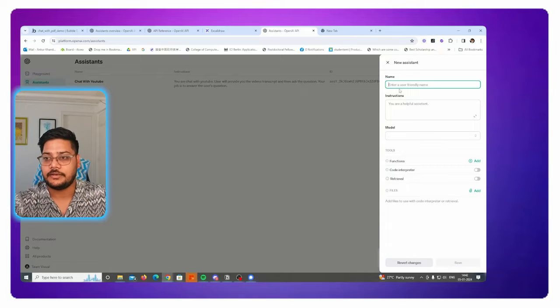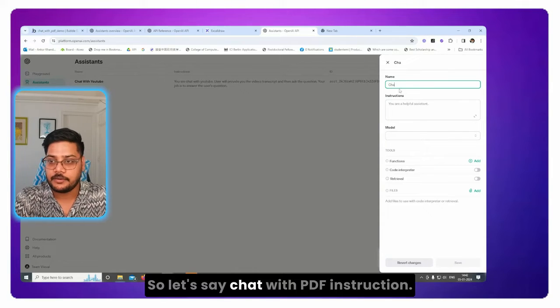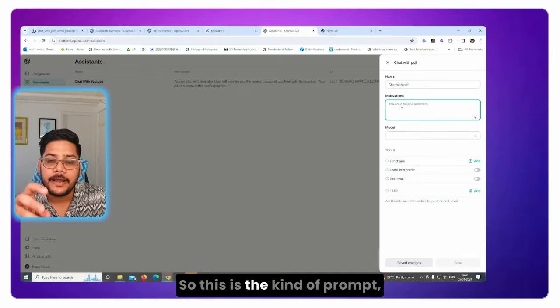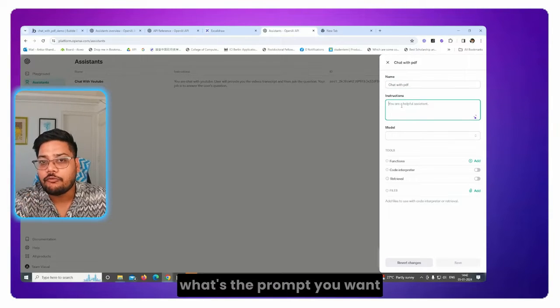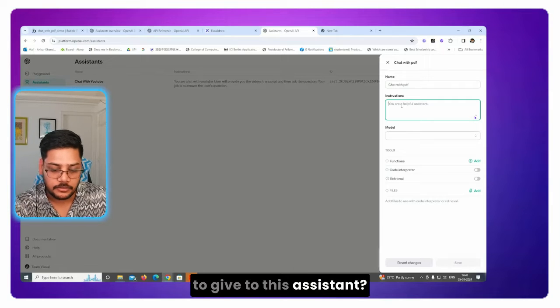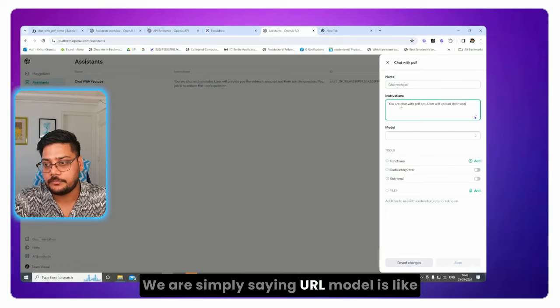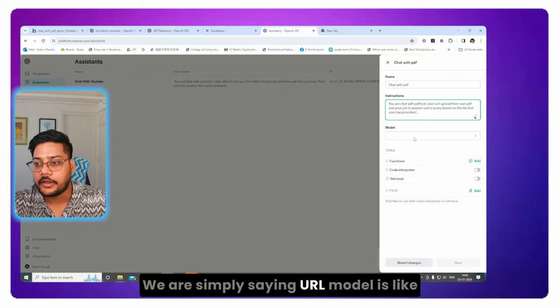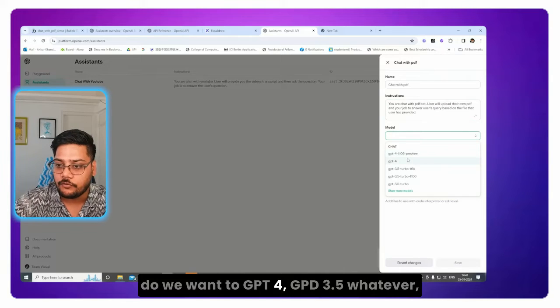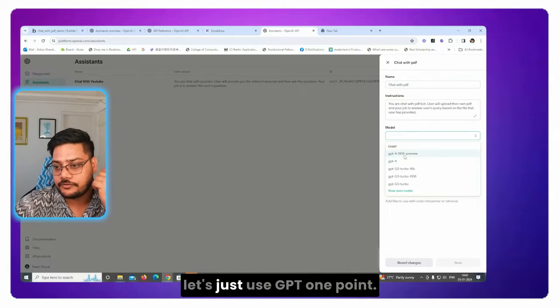So let's say chat with PDF. Instruction: this is the kind of prompt, what prompt you want to give to this assistant. We are simply saying you are... perfect. Then the model: do you want GPT-4, GPT 3.5, whatever. Let's just use GPT 1.